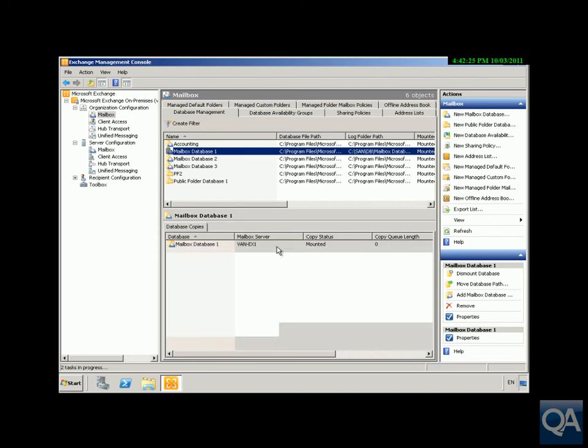Next thing I should really do as well is actually move the log files that are associated with this database, but we'll leave that for a later date. So that's moving the database files themselves. We could have also done it through the Exchange Management Shell. That's the end of this demonstration. Thanks very much.